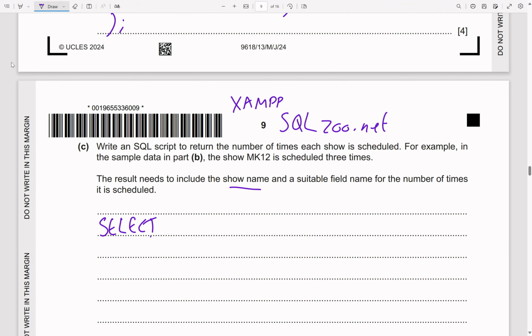Right, and then what we want to select is the show name, so that's going to be the title from the show table. Then we also want to select the count. These should really be capital letters, although I think it doesn't really matter in SQL. It's just convention.